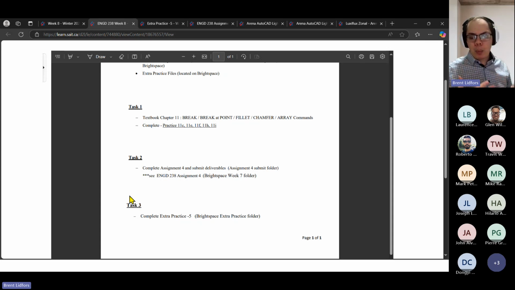Okay, and then with that chapter are the associated practice problems. Practice 11C, 11E, 11F, H, and I. All of those are associated with these commands here. So they're a bit more practice, a bit more experience with break, break at point, fillet, chamfer, and array. Okay, so that's what we're going to be talking about for this week. That's all that's new, really.